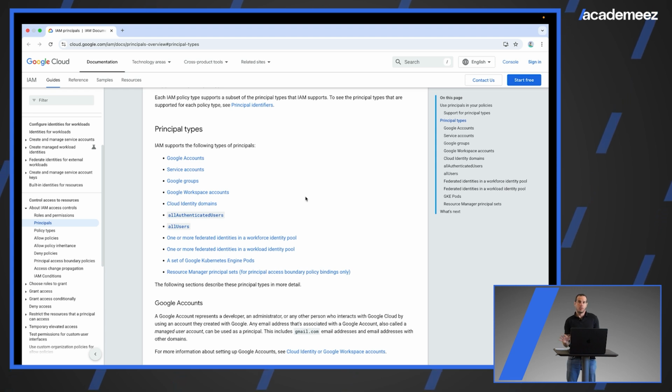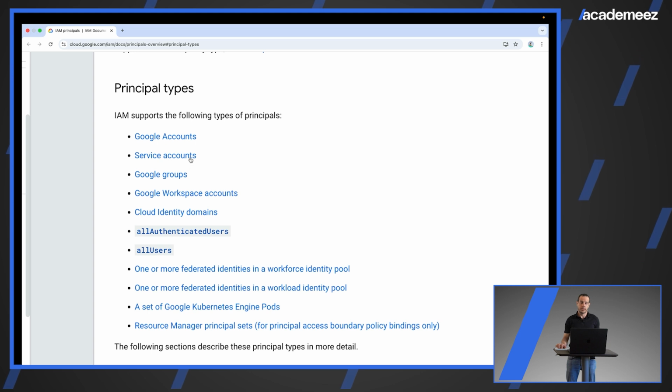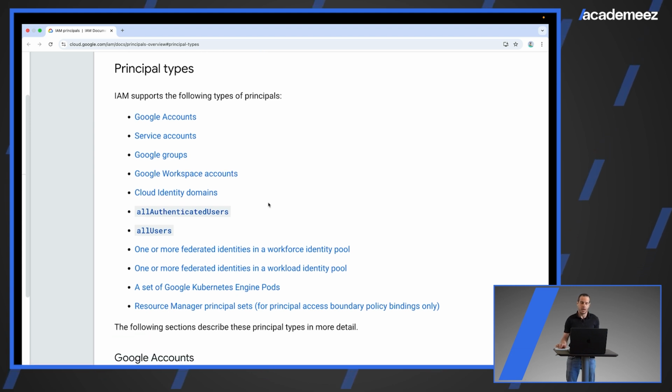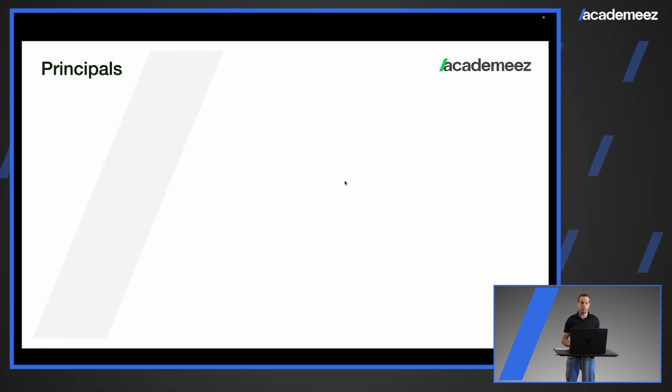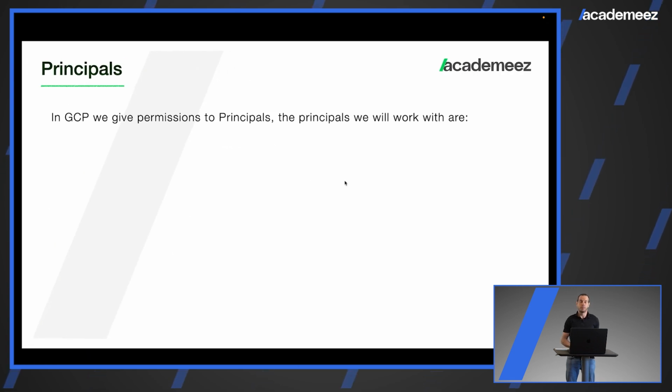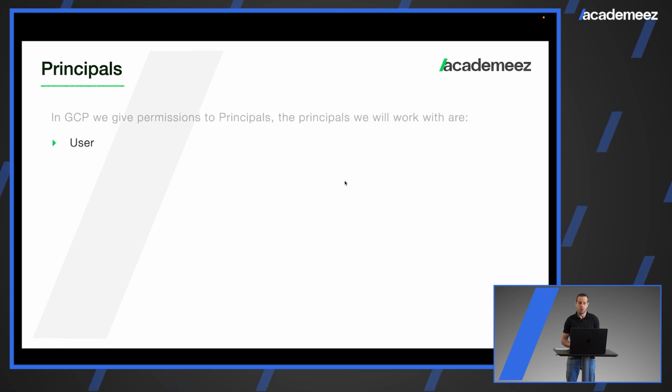And we're not going to work with all of them. We're mainly going to focus on three of them: service accounts, groups, and our Google accounts, or we will call them users. But you have different principals; even a pod in Kubernetes is a principal in GCP. So a principal is what we give permissions to. And the principal we're working with in this course will be a user, so our developers, our teams.